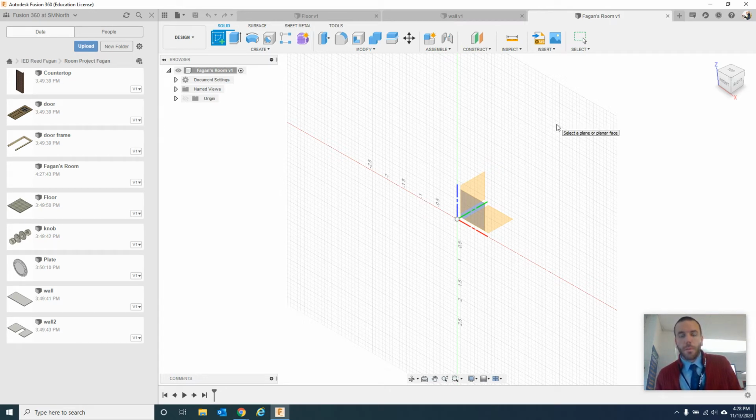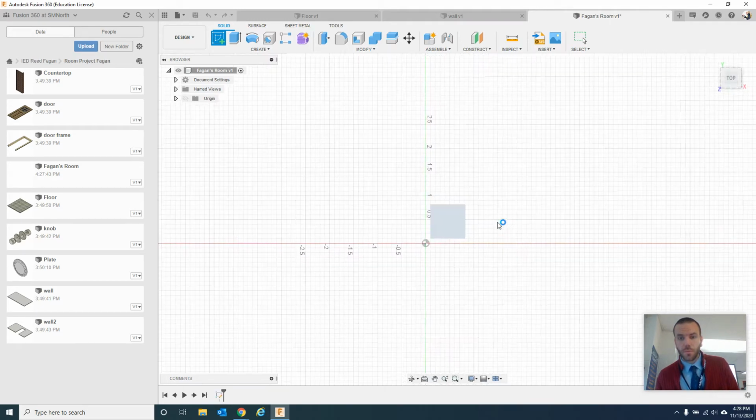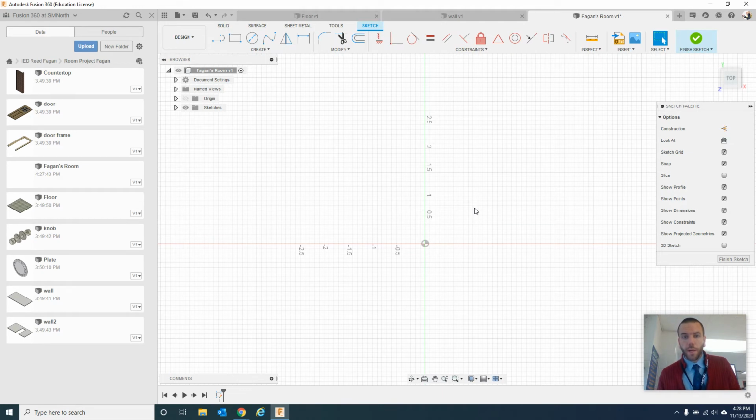To start, we need to create a floor. We've got 3 planes here. You know what looks like a good plane for making a floor? This one. So I'm going to select that plane like it says. What I'm now looking at is flat at that plane. It was at this angle, but now I'm looking straight at it.